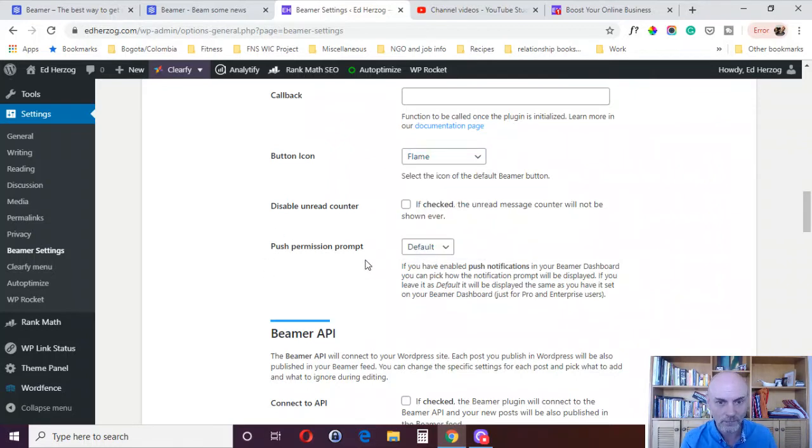You can do push notifications with this as well. Again, it depends a bit on which plan. They've got different plans, as I talked about in the first video. And so depending on which plan you have, you might have push notifications. So you can here enable, disable it, etc.